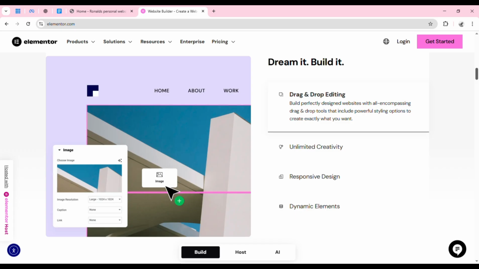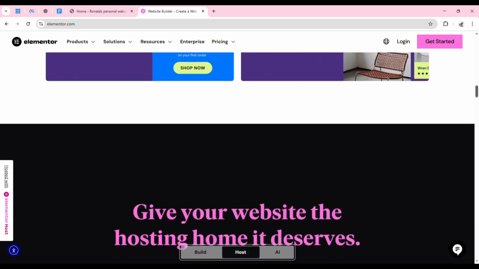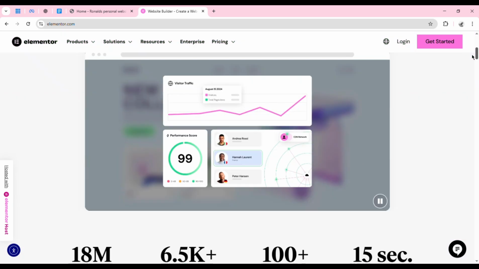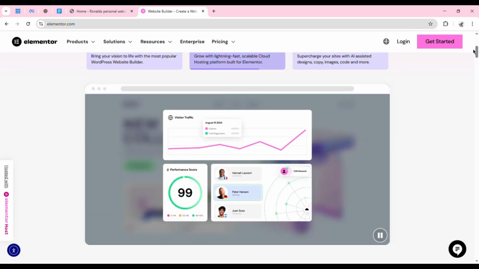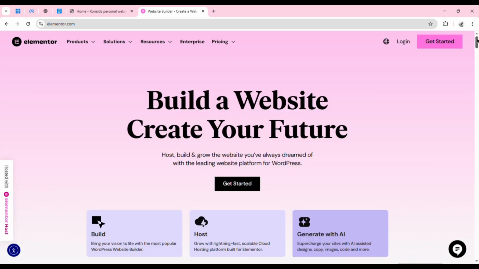So the popular feature of Elementor is the drag and drop interface. Elementor allows you to create pages by just dragging and dropping elements. Is that not interesting? Yeah, it's interesting. These drag and drop elements are called widgets, and you can arrange these elements in any way you like, making the design process visual and interactive.